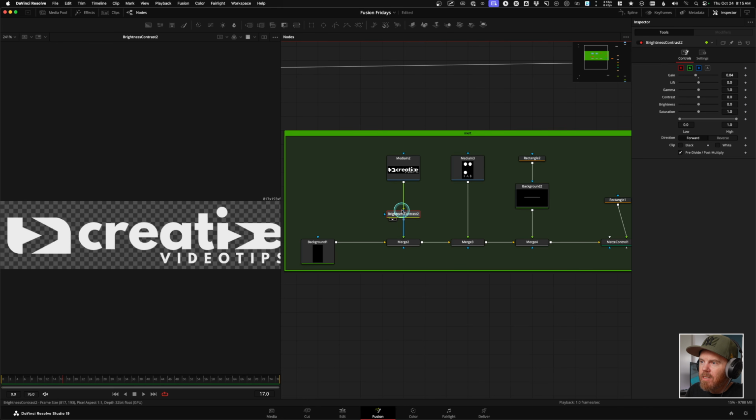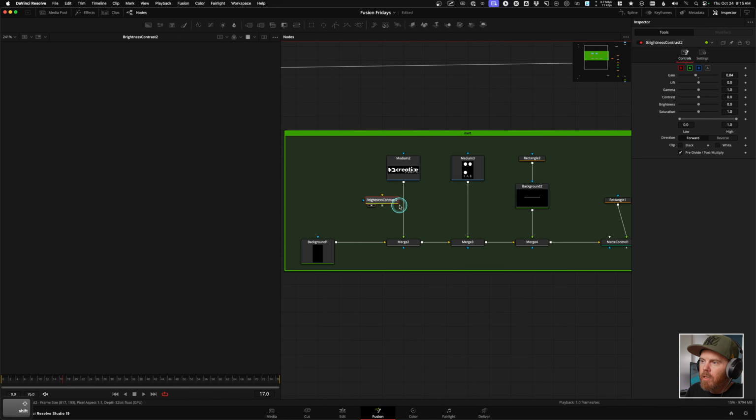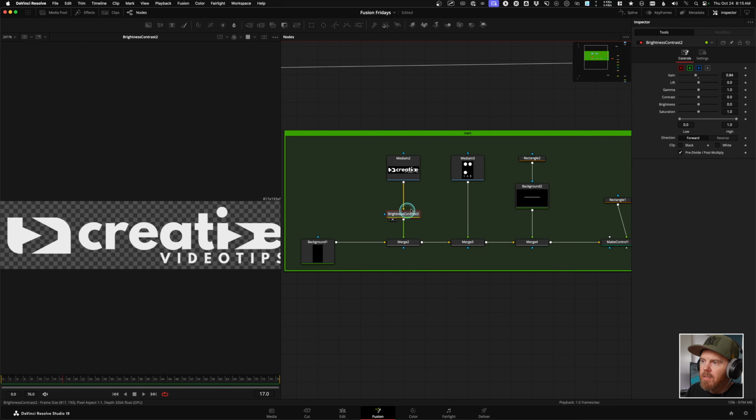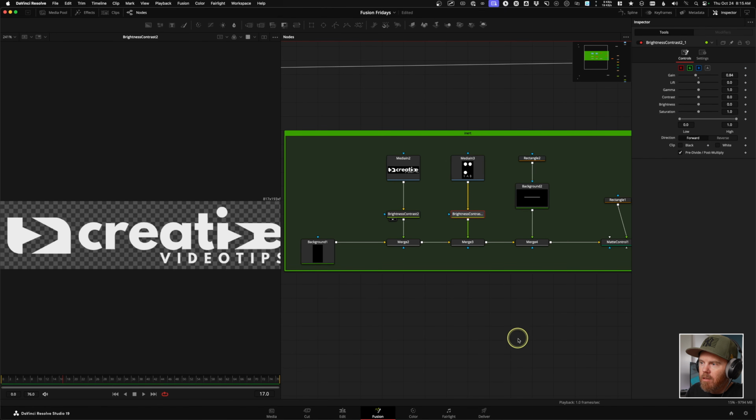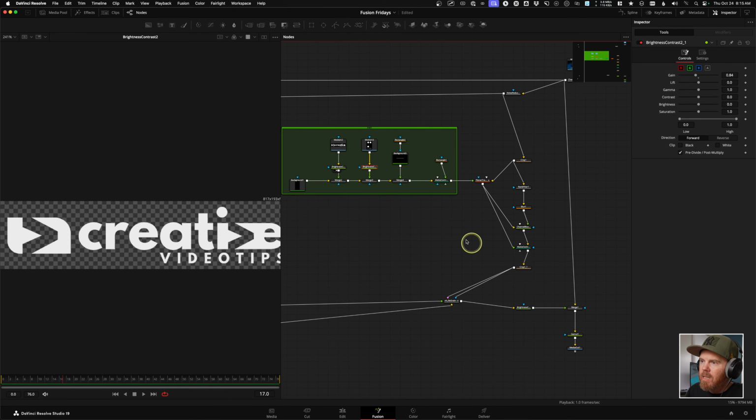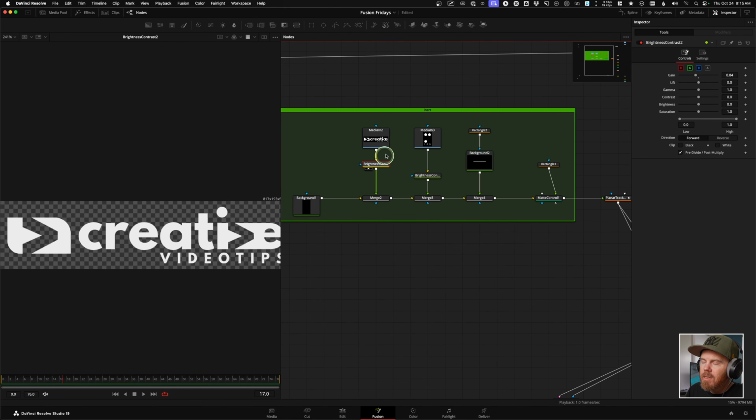And I might just take this node. Sorry, I pulled it out of the flow. Make sure it has those lines so it's connected. Copy. Choose this one, paste. And that'll just bring down the other logo as well. As well as one other thing about CG elements is there typically is a little bit of a blur on them, right?